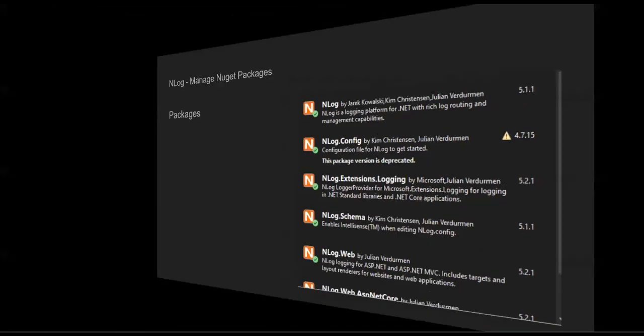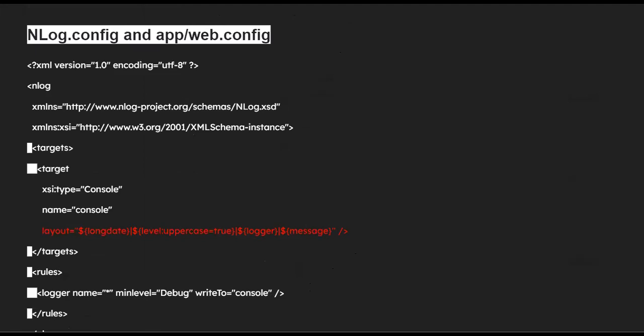After that, in the nlog.config file, some predefined code will be generated after installing the package, but you need to remove that and add this code. This XML file is compulsory. If you need this information, you can go to the website and find nlog.config there, and you need to add this.